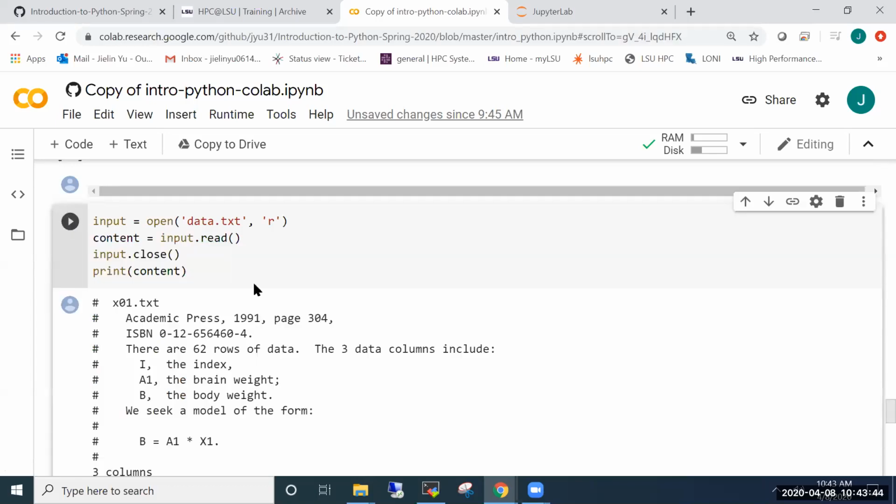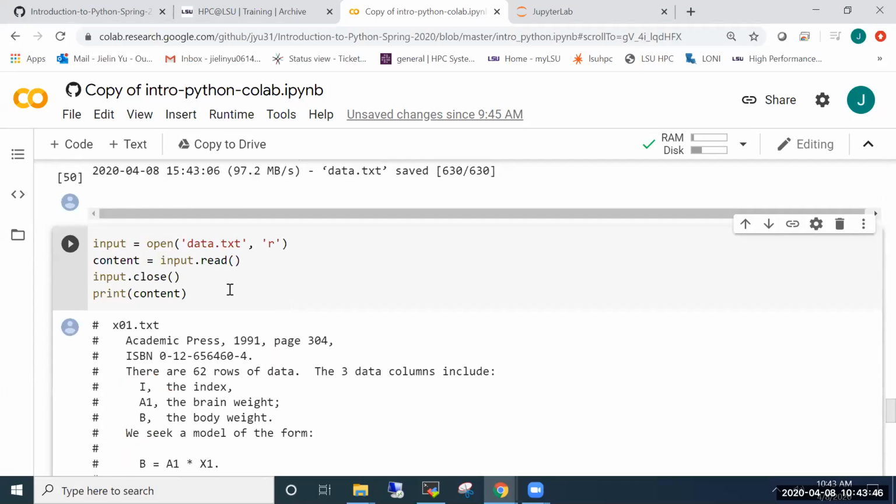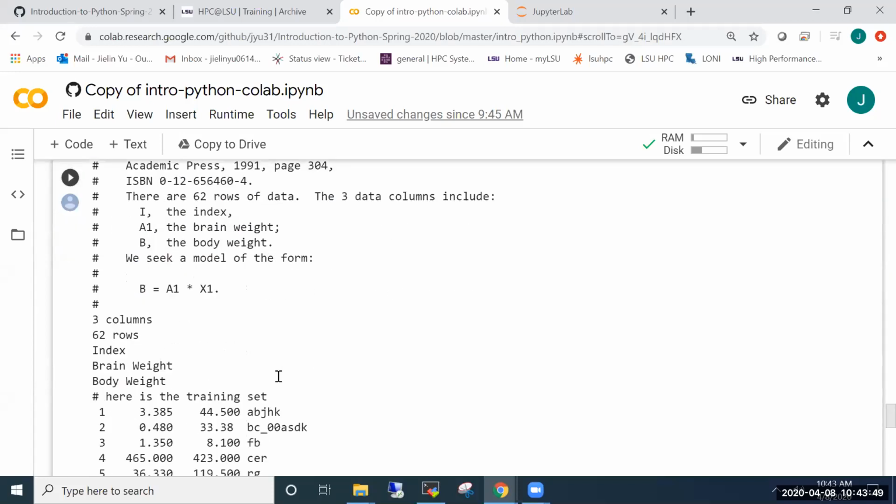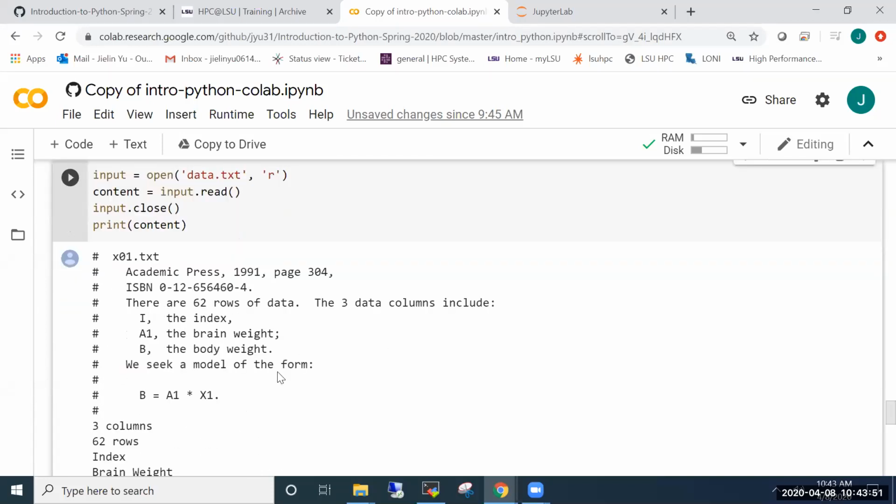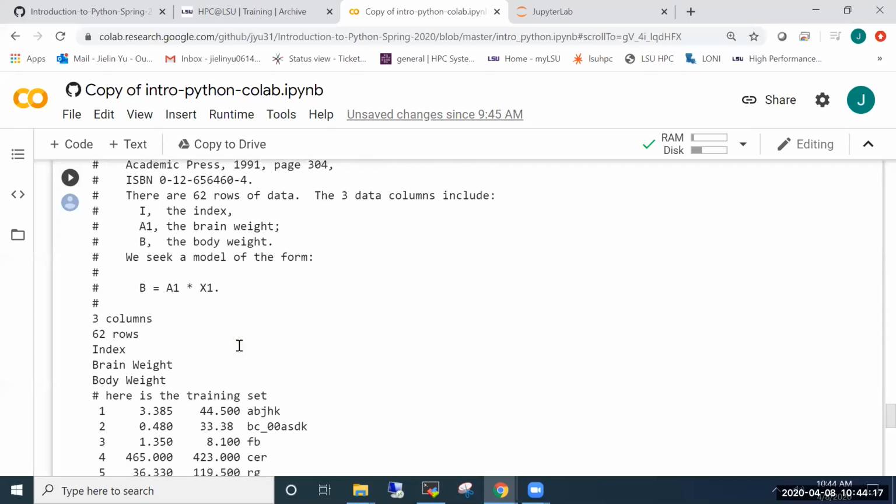Let's see. We can print the data.txt content without problem, because even though we closed the data.txt file, we have stored the content, right? We use the .read method, we read it, we store it into the content variable, then we can use it afterwards. If you remove this line and do not put it in any variable, it will be lost after you close it.